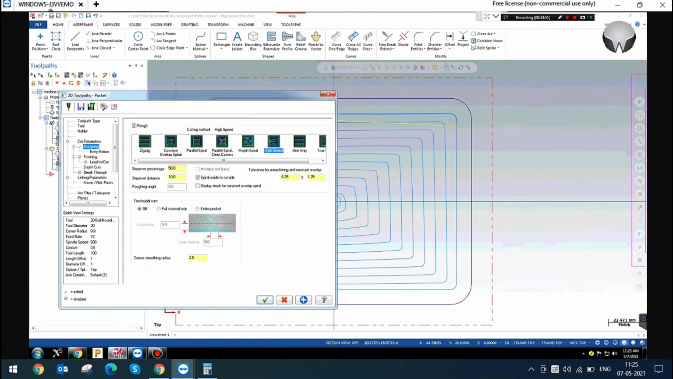Next one is high speed machining. In this pocket, we are not using this high speed because it is not effective for creating high speed. We have a separate tool path for effective high speed. I will explain all these things here. Just you can see what will happen.